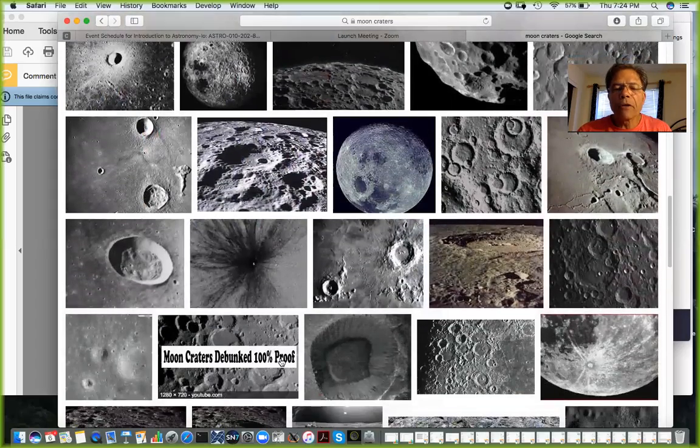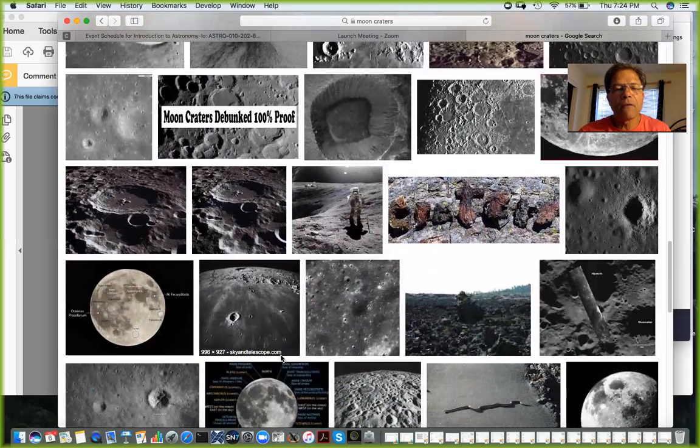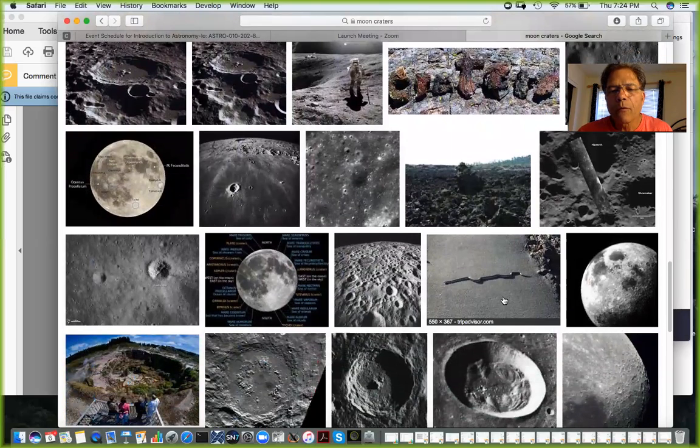Now, Mercury also shows similar features, right? So there is always some crazy thing when we go on Google. And of course, there are no snakes on the moon, right? There is nothing of that. And certainly this is not on the moon. Okay.